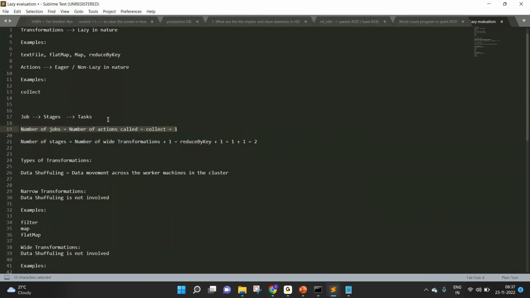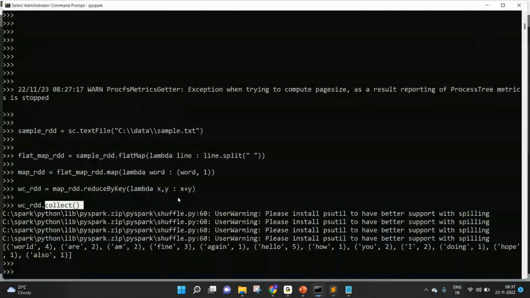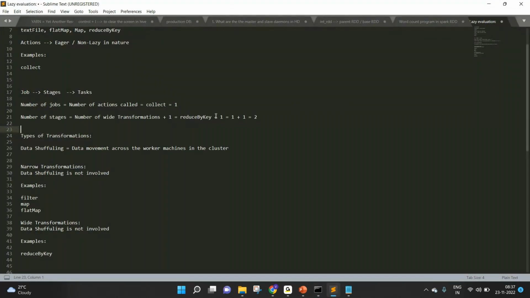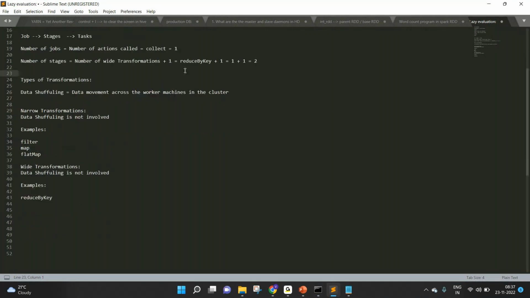And the number of stages is equal to the number of wide transformations that you have called plus one. How many wide transformations do we have in our code here? Only one, reduceByKey. Hence, you can see 1 plus 1, 2. We will have one initial stage, hence I'm giving plus 1 here. And where can we see this?